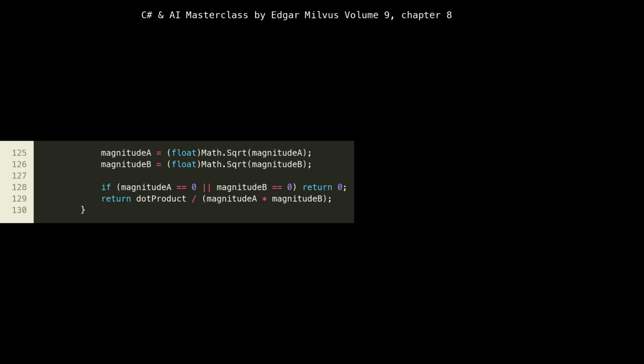After calculating the sums of squares, we compute the actual magnitudes by taking the square root at lines 126 to 127. A critical check follows at line 129. If either magnitude is 0, it means one of the vectors is a 0 vector, which would lead to division by 0. In such cases, we return 0, indicating no similarity.